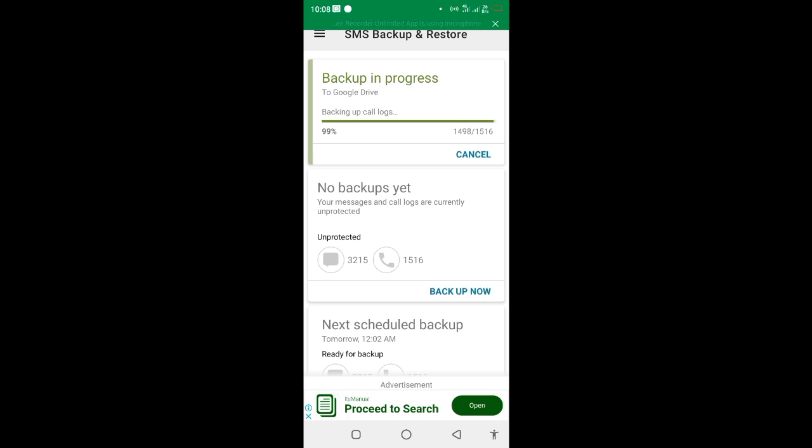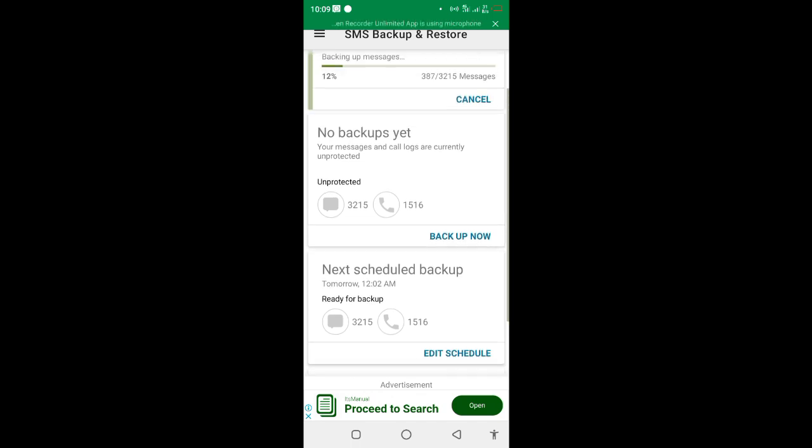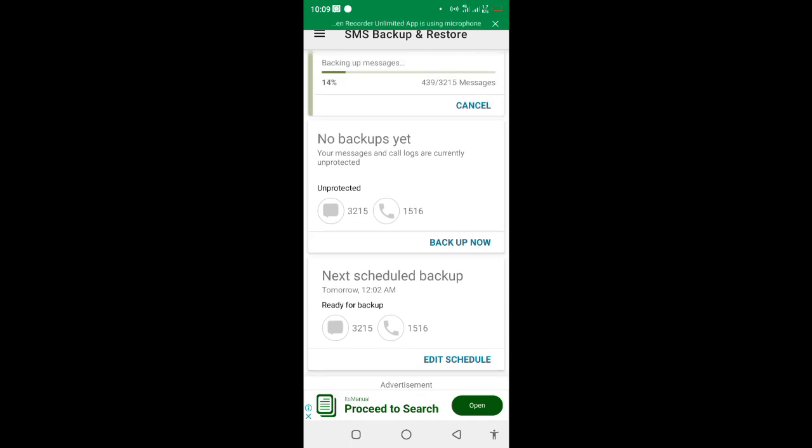As you can see, the calls are now backed up. Now it is uploading to Google Drive. It is a short file of 418 kilobytes, and it is now starting to back up the SMSs. You can see it is fast as well, and you can see the next scheduled backup is tomorrow. This means it depends on the time I have already scheduled my backup to run every time.